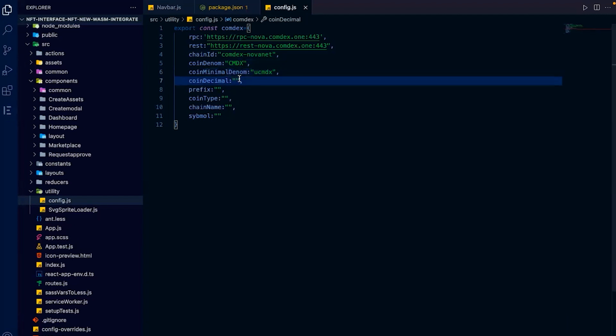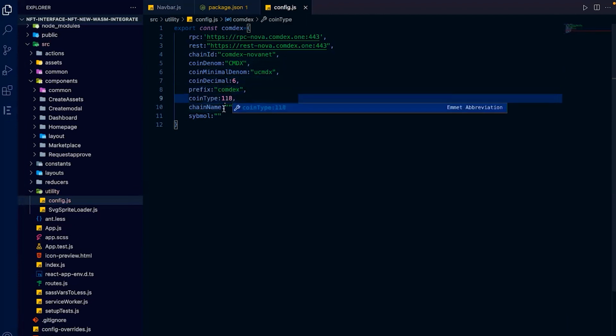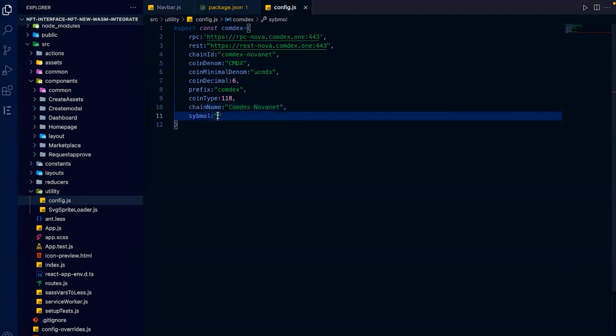Coin decimal is the number six. Prefix is comdex. Coin type is 118. And for chain name we put Comdex. And symbol is CMDX. Okay, so here we are done with the network config data.